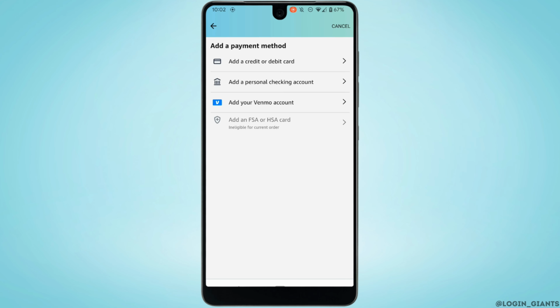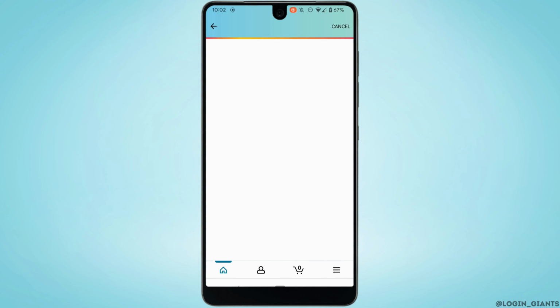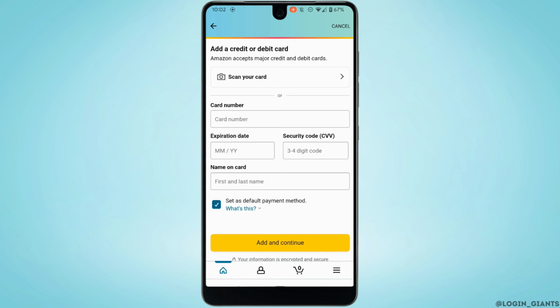And then you will land on this page. You need to select your payment method. And then over here, enter all of the details of your card. And once you tap on Add and continue, your order will be successfully placed. And within some time, your order will be delivered to you and you'll be good to go.